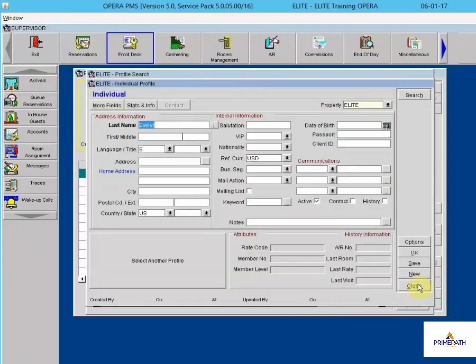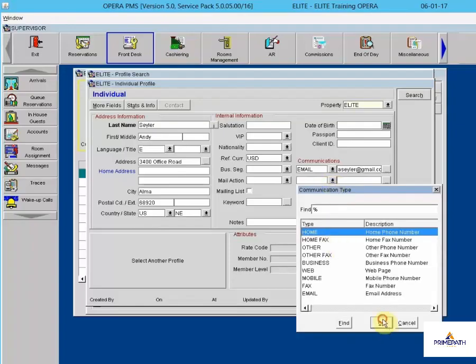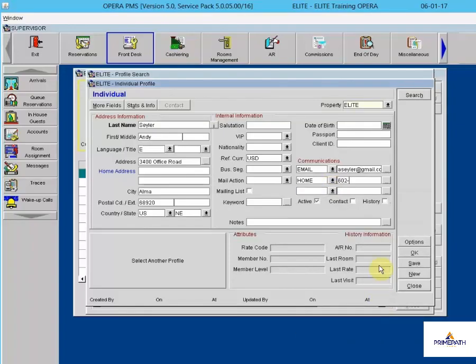We get last name and the first name. I would ask for their ID so you could get their address information. We could get their email address. And a phone number if your hotel requests it. Once we have completed the profile, I'm going to click on OK.